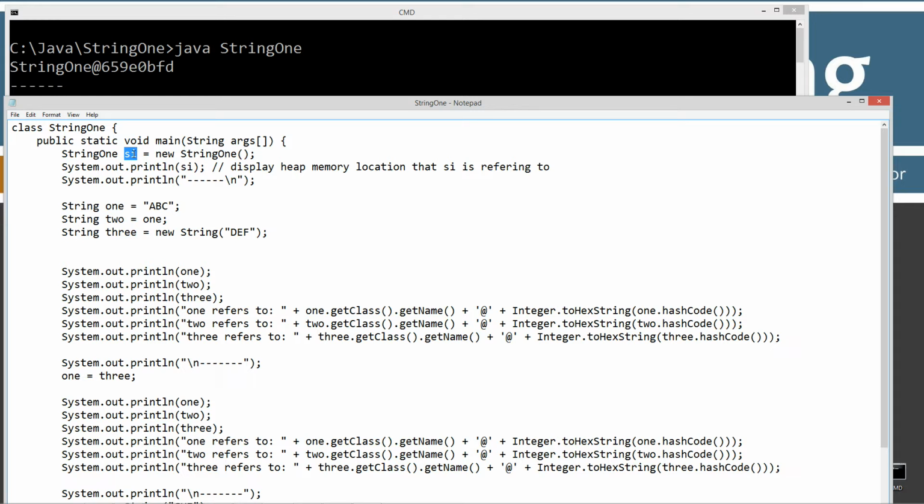But s1 is a reference variable, and if you remember from previous tutorials, I've done this quite often where I'll just display println s1. What that'll do is display the heap memory location that s1 is referring to. So it'll say String1, which is basically the object data type, and then the at symbol, and then the memory location, 69E0BFD. When you run it, it'll probably be some different value, but that's basically a hexadecimal representation of a memory location where the String1 object resides on the heap. And then we display the dash lines there.